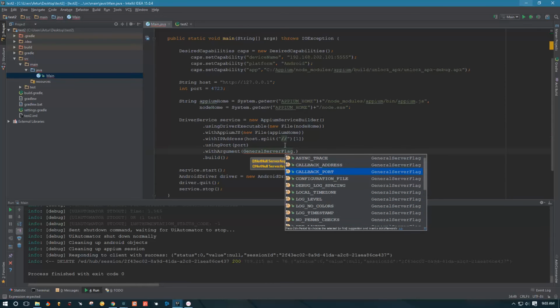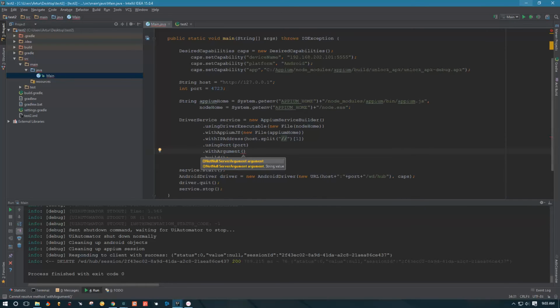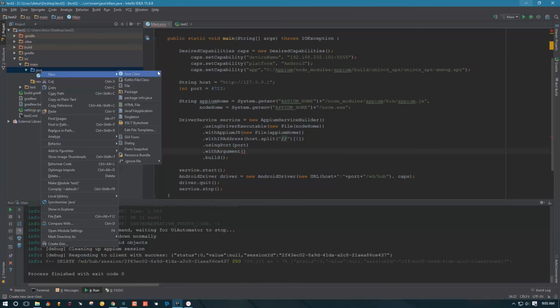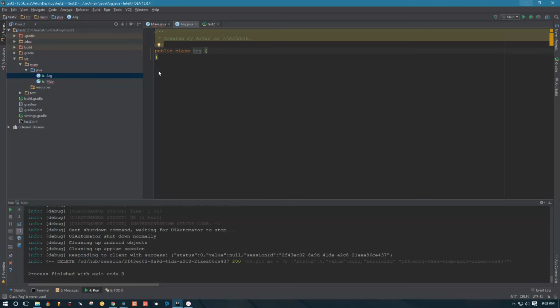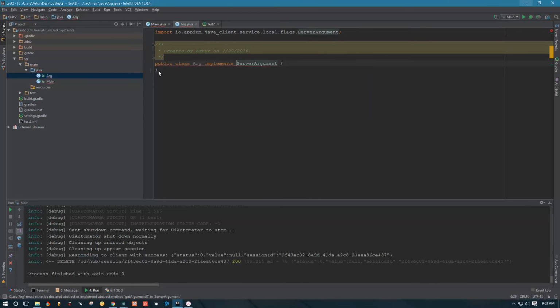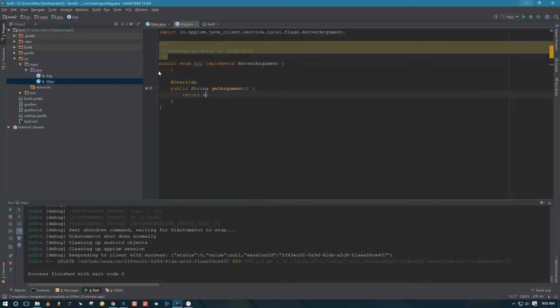But what if you want a different argument? So let's create a custom class that is actually going to do that for us. Let's leave this argument in here. Let's go back to our Java and create a class, let's call it Arg. In this class, we're going to implement server argument, and this is going to be an enum. Let's implement the methods that are in here, and this needs to return a string.